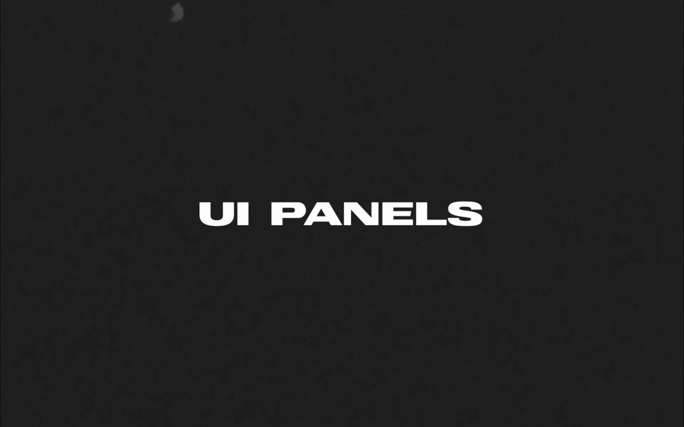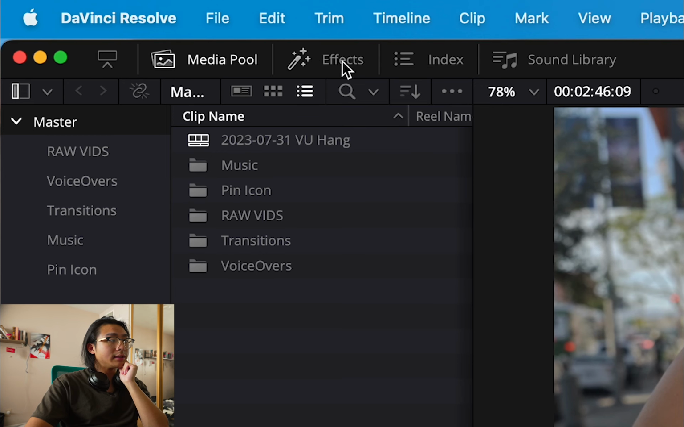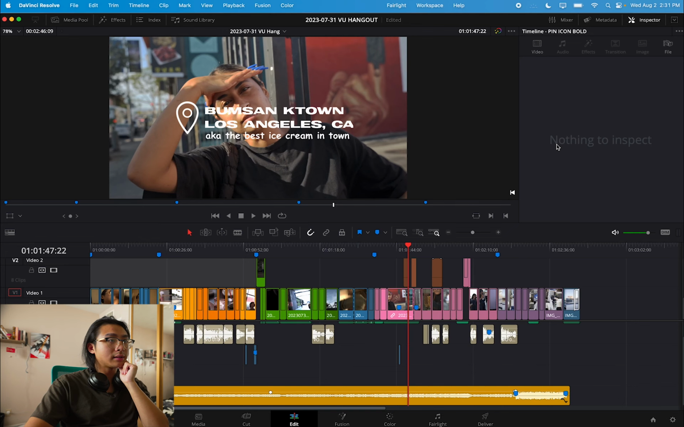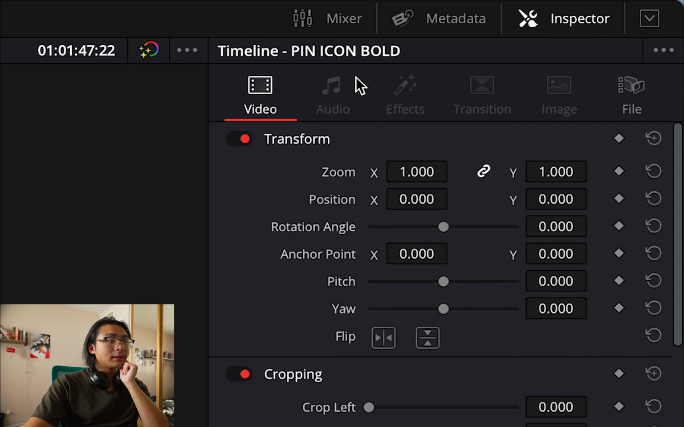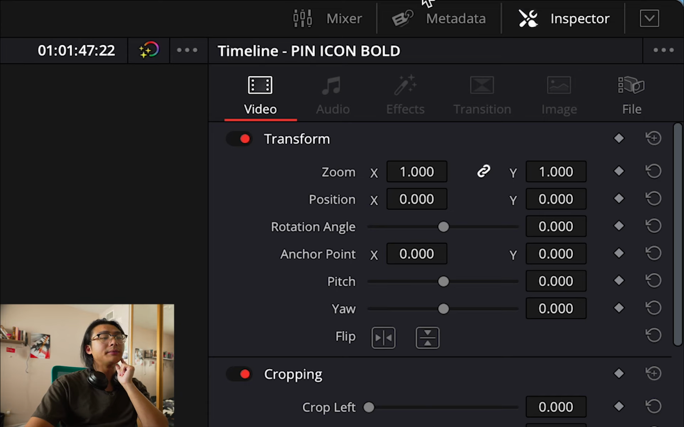So earlier I mentioned the windows were kind of weird, and this is what I mean. I can't drag out these windows and rearrange them like I would in Premiere, but instead I can only click them here on the top left. So there's that, and then also on the top right, this inspector tool is pretty much the effect controls panel in Premiere.